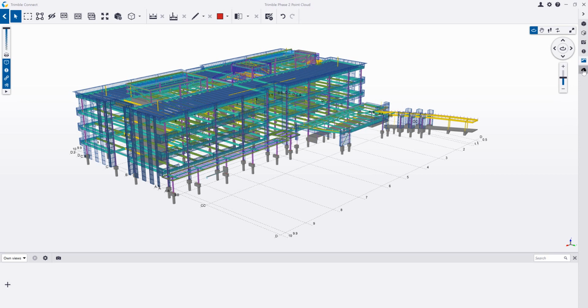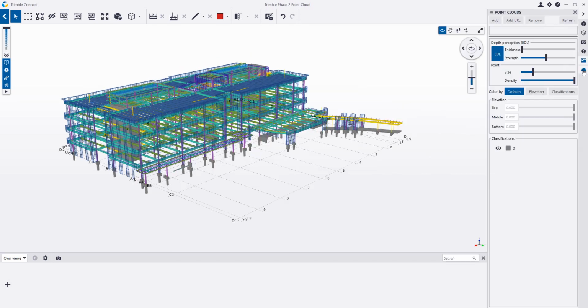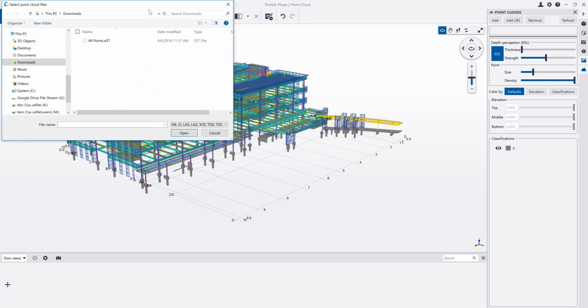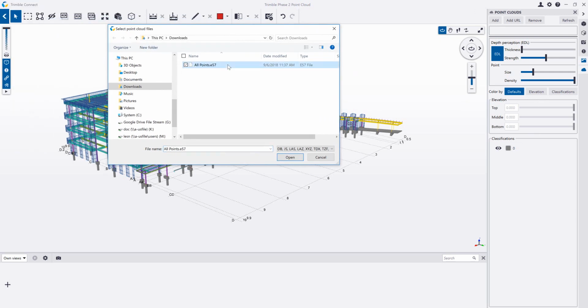But what I'll do is just come over here to this point clouds icon, just like we saw in Tekla Structures. Here it gives me a few options of how I can interact with the point cloud once it's inserted. And I'll just come up here and click add. You can see here's this E57 file that David just exported. If I hit the drop down, you can see these are all of the different file formats that we can insert into Trimble Connect Desktop. This matches what we can do within Tekla Structures as well.